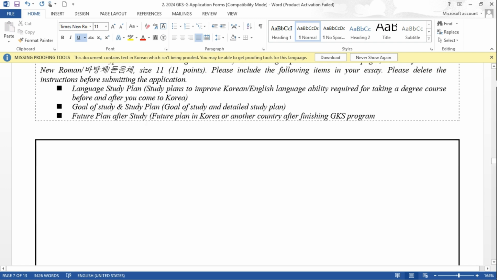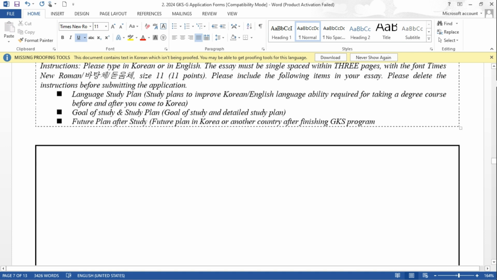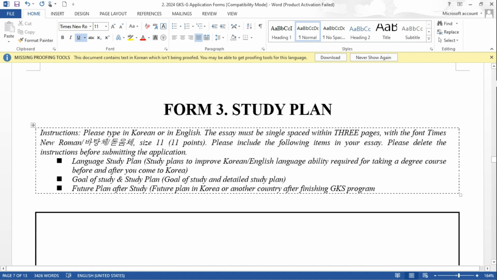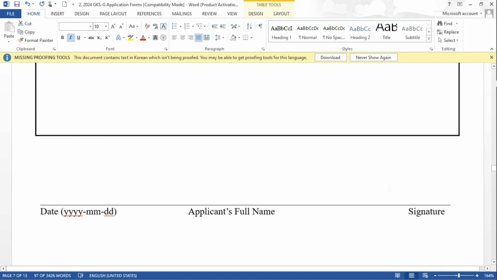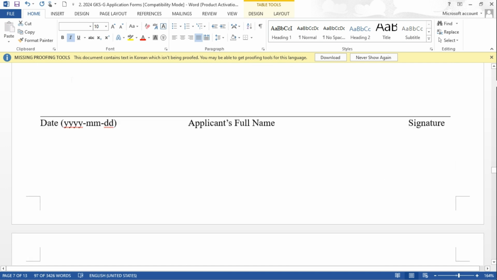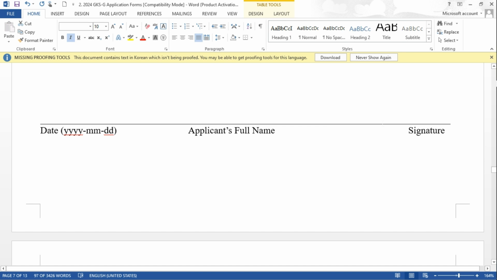Okay, so the instructions for the study plan: language study plan. Study plans to improve Korean or English language ability required for taking a degree course, before and after you come to Korea. The goal of your study and study plan, and then future plan after study in Korea. So yeah, here too you have to delete the instructions before you start writing. And when you are done, you do the same as we did for the above sections.